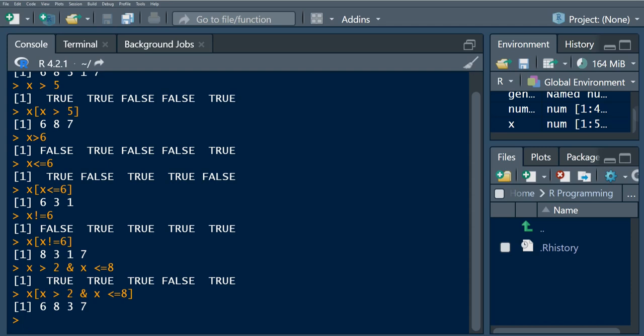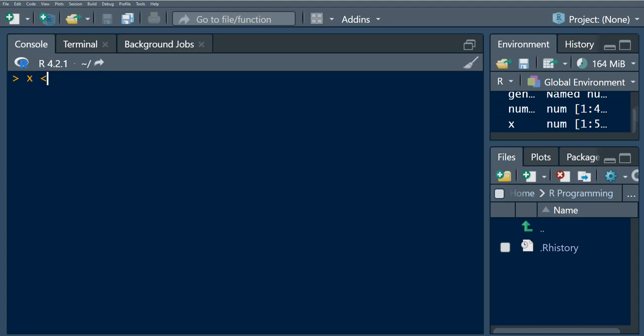So it includes 8. We can also have or, for example, when x is less than 2 or x is greater than 6, right? If we find the subset of all this, we will have all these values. As you can see, it asks, is x less than 2? It says it's true. So either of these two conditions has to be true if we are using or. You specify or, so either of these has to be true. That is why we have 8, 1, and 7 as our output.